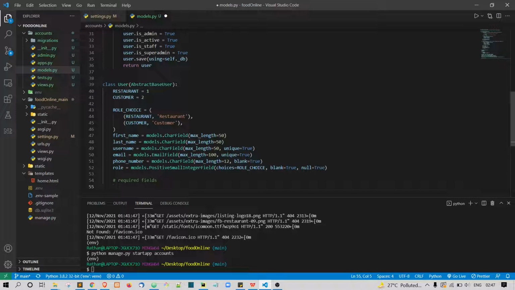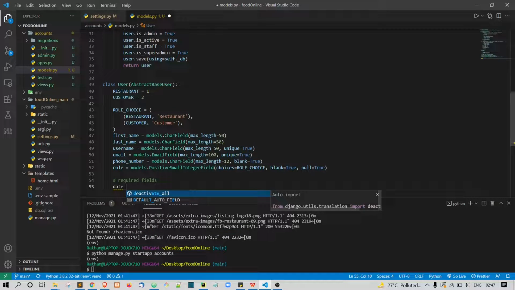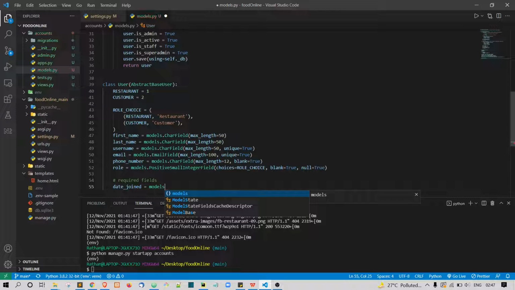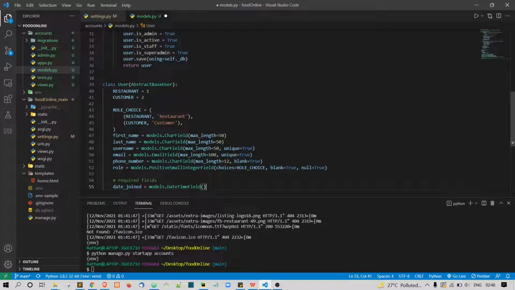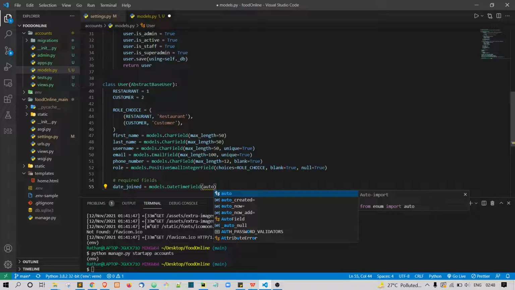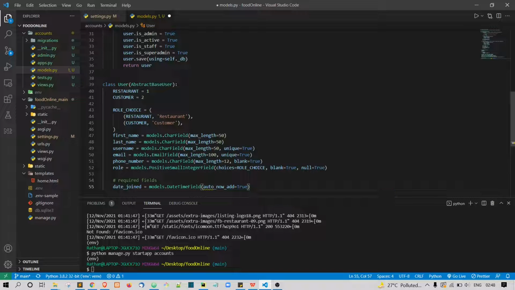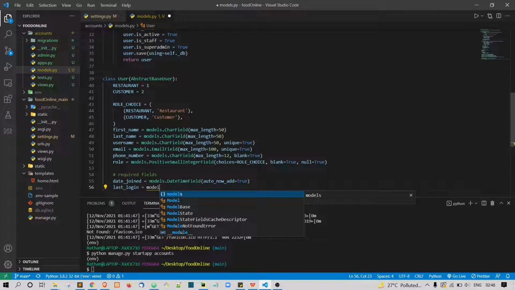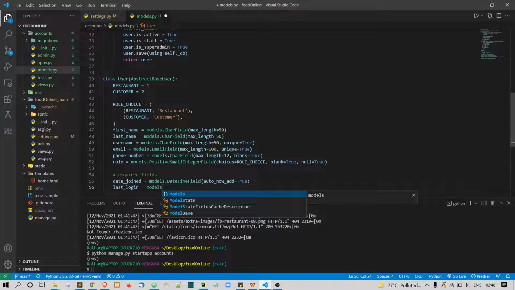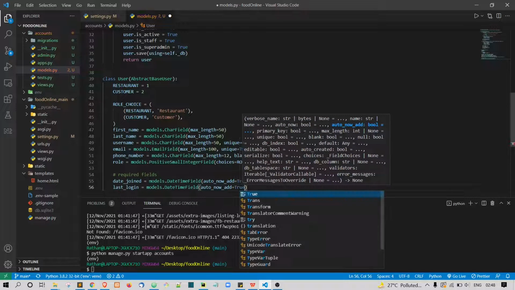So the required fields are: the first required field is date_joined, that is equal to models.DateTimeField, auto_now_add equals True, and last_login. You don't have to remember this, because these are the required fields, and in the Django documentation you will find it. Models.DateTimeField, again auto_now_add equals True.